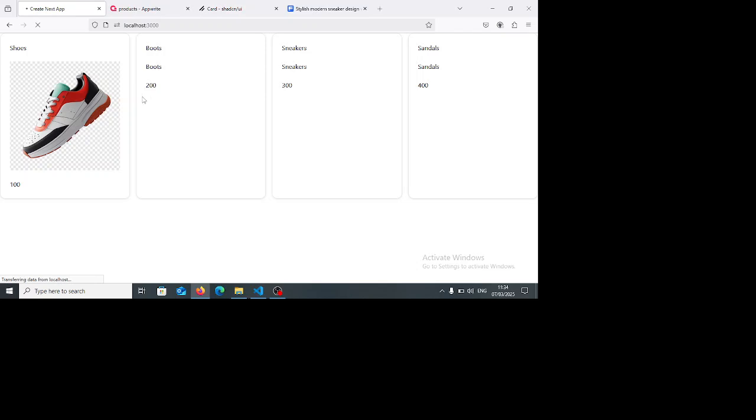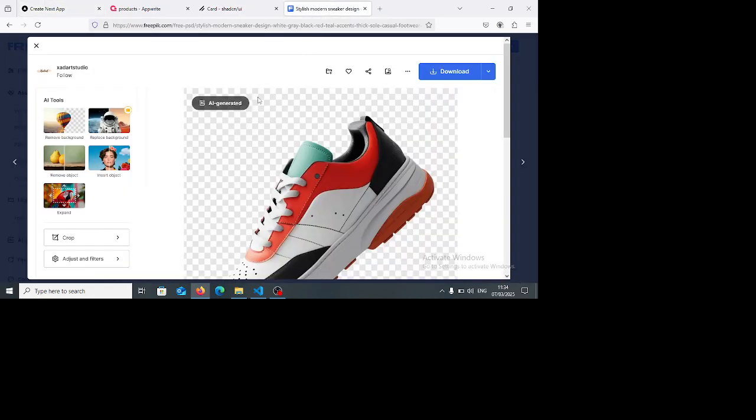So the same way I have added the picture of a shoe, I can add the picture of boots, sneakers and sandals. Let's look for sneakers.